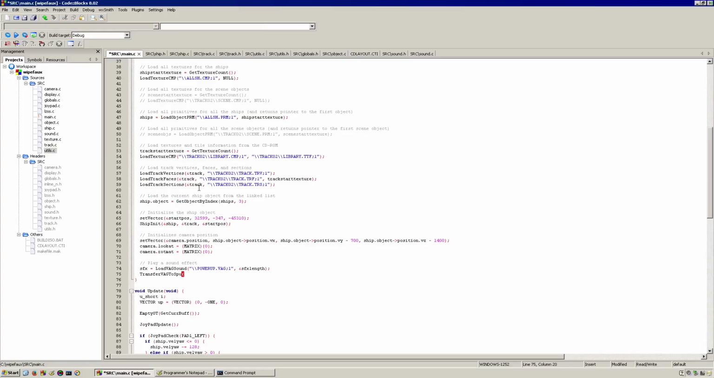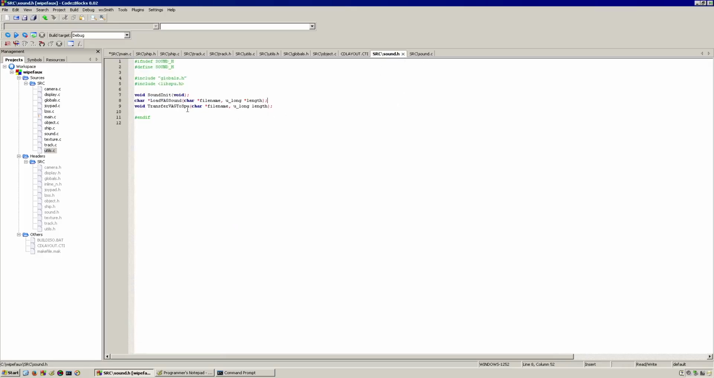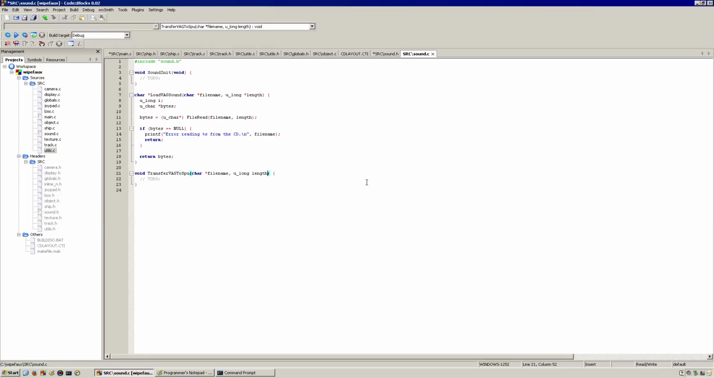passing the file name, and actually it is not the file name. I think I made a mistake. It is the buffer. It is the actual data that I have to pass. So this thing right here, transfer VAG to SPU, is not a file name. It is the data. And then I pass the length, and maybe the integer voice channel. So we can pass the voice channel number that we want to play that thing on. So I think this is it. I have the data, a length, and a voice channel.